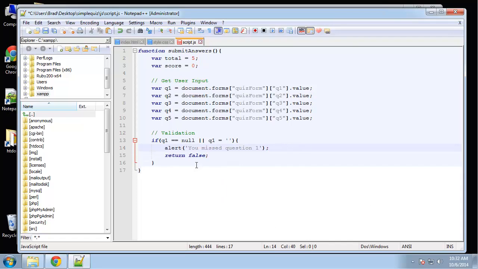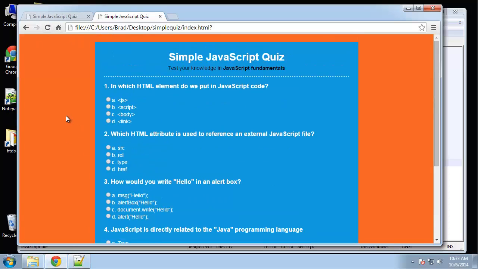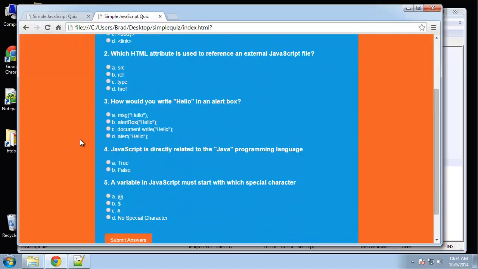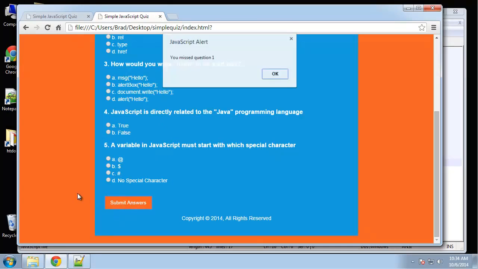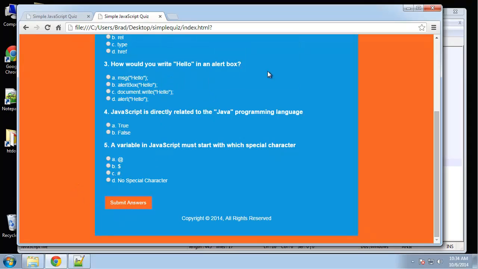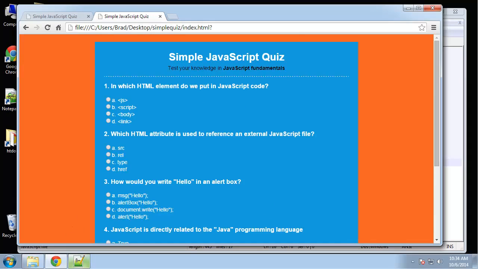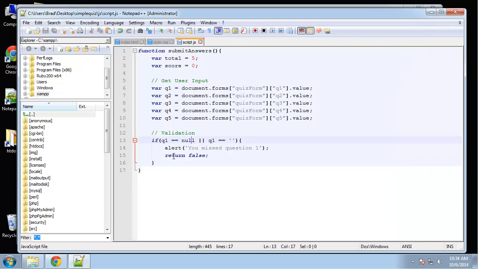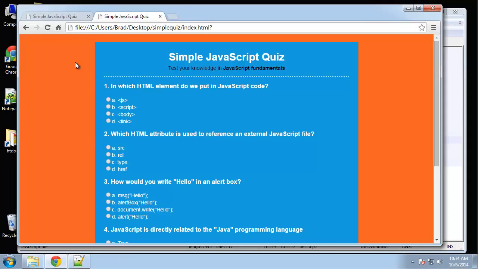We don't want the form to submit, and this equal sign should actually be a double equal. All right, so let's go ahead and test this out. If we submit without checking an answer for question 1, we get "You missed question 1," and you can see it's not going to submit. We want to do that for all of the questions. If we select one for question 1, it goes ahead and submits.